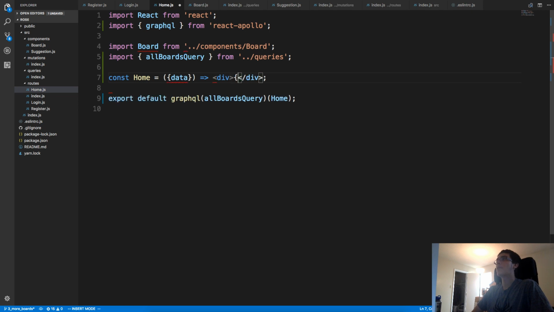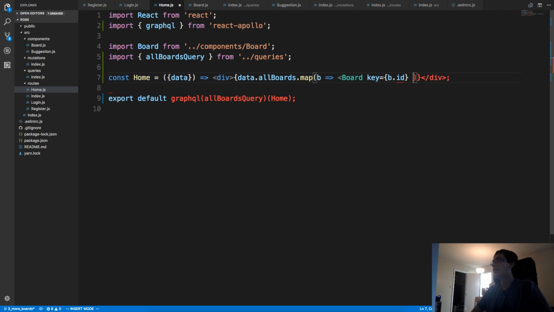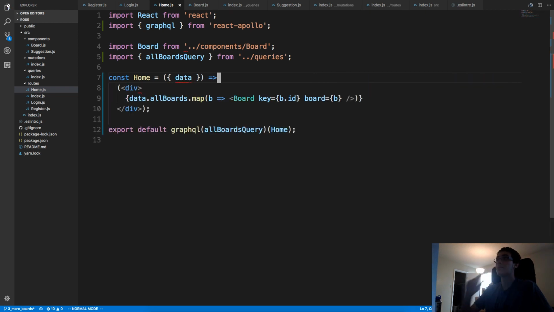And then all we're going to do is we're going to say data.allBoards. And now this should be an array of boards given back to us, and we're going to map. And then for each board, which we'll call B, we're going to render a board component with the key being b.id, and the board is going to be B. Alright, so that looks good.